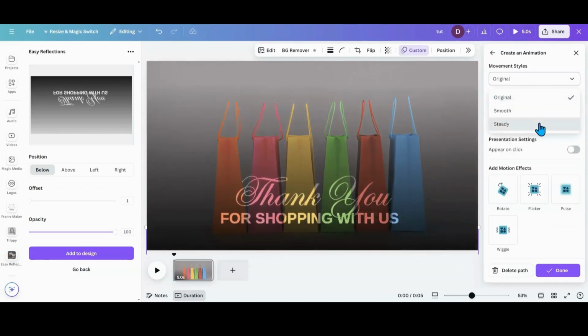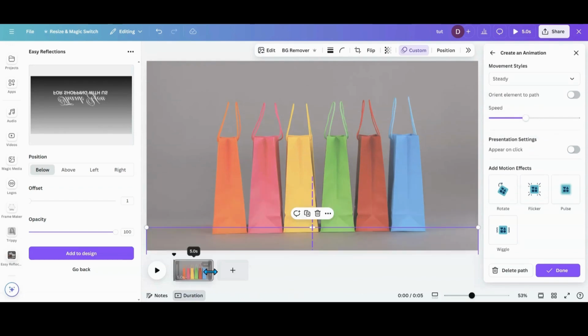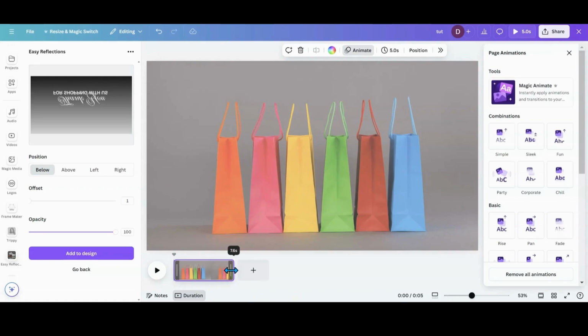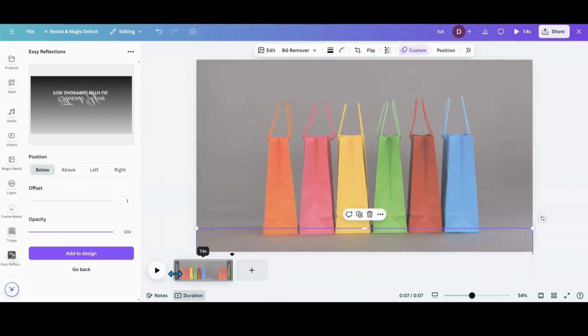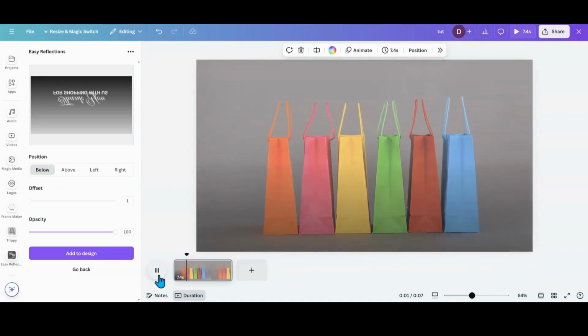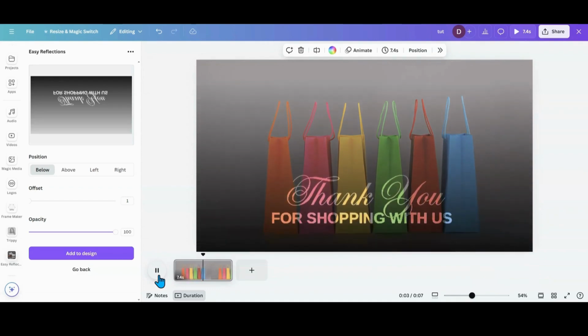Go to steady. If you need it to go slower, you can stretch this out. It'll go even slower. So you can click on that and then you can have a slower speed. So you can go done and then you can watch that if you just want to bring it up over top of a photo. Photo, video, either one. And that's how you do that.